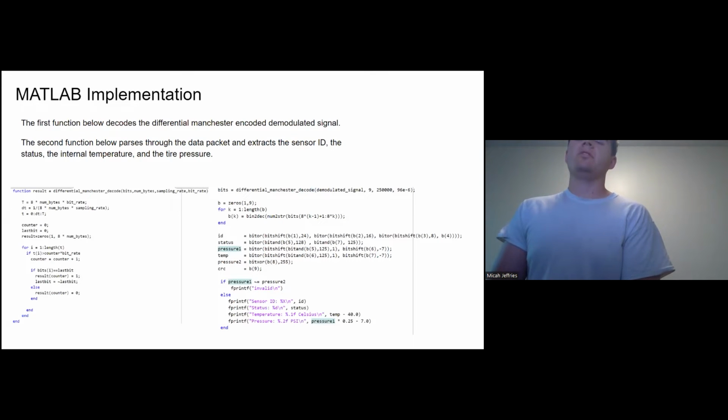Given the demodulated signal on the previous screen, we now want to take this signal, first of all, decode it using differential Manchester decoding. And then once we have those decoded bits, we want to parse through that data packet and extract the information that the TPMS is sending.